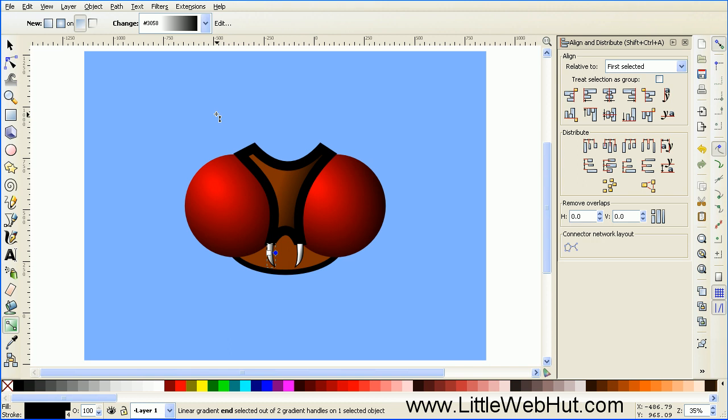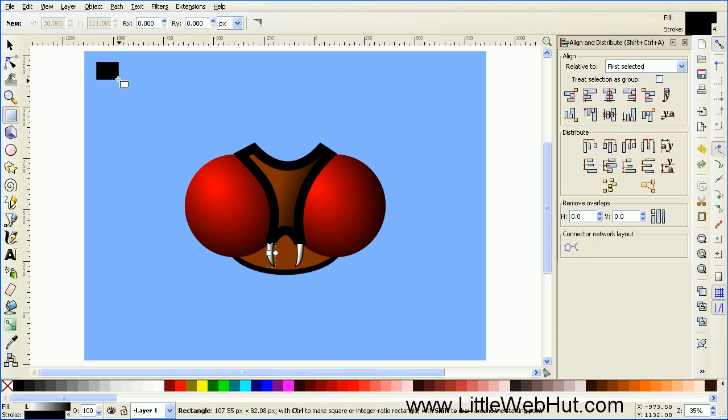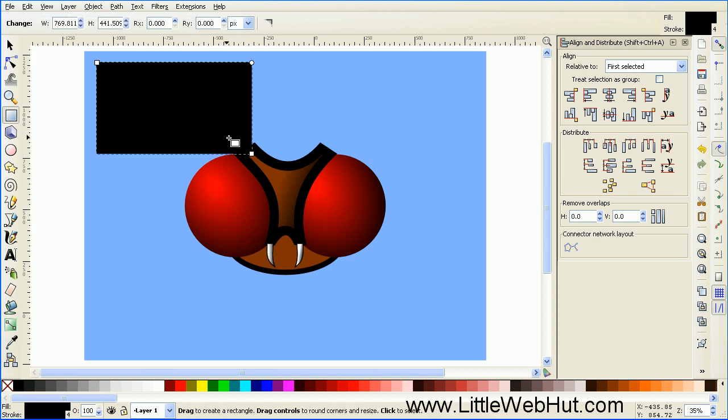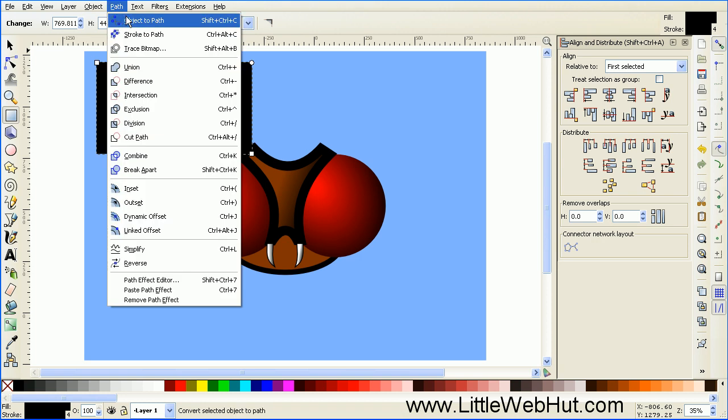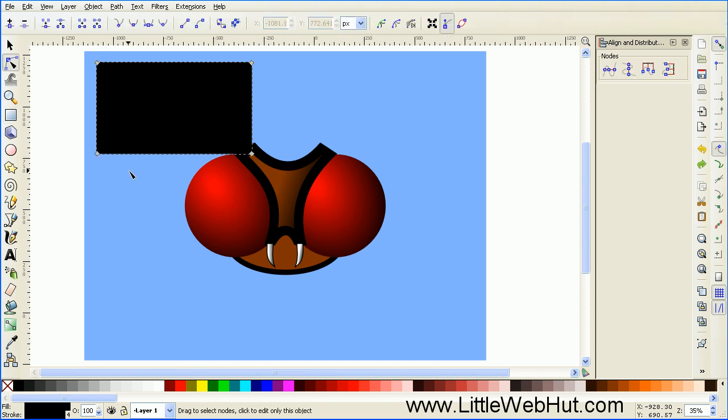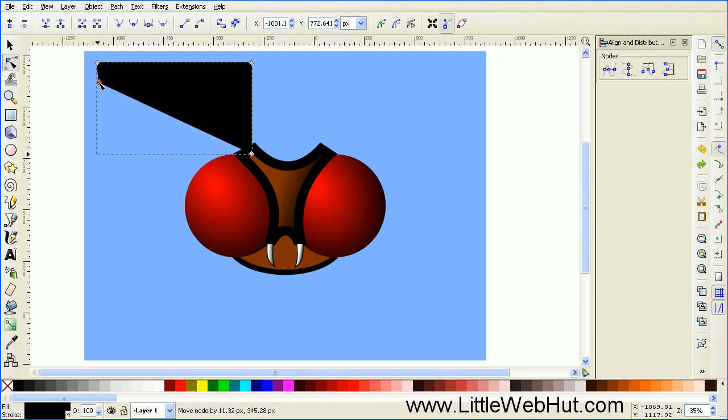And now let's make an antenna for the left side. So click on the Rectangle tool, and starting about right here, draw a rectangle until you get to about this point. And then convert this rectangle to a path by going to the Path menu and select Object to Path, and then select the Paths tool. And now grab the node on the bottom left side and drag it up to about here.